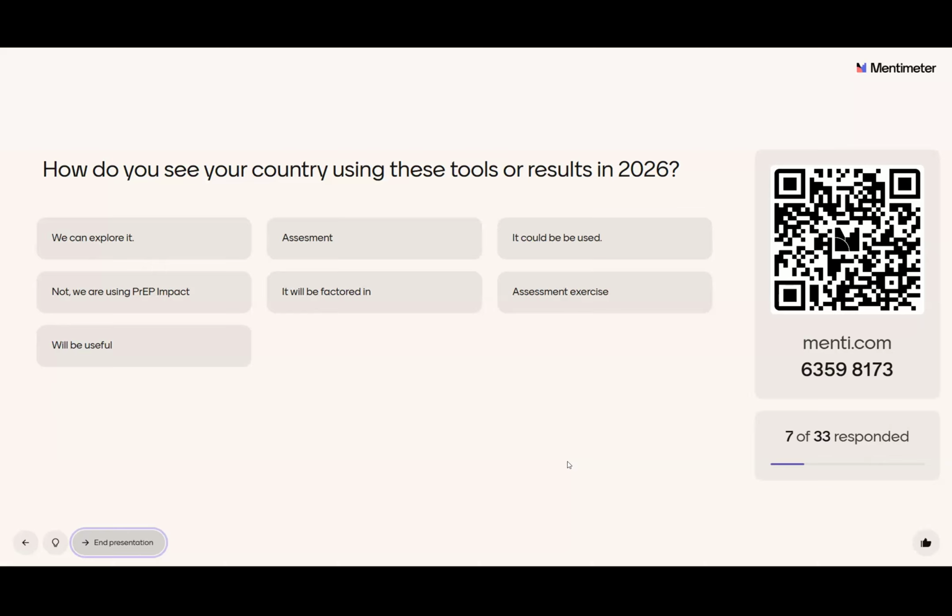Any other reflections? Since this is a text-based question, I'll give 5 more seconds. Yeah, hear more about assessment exercise. Yeah, baseline country assessment, gathering the information. Okay. Yeah, this is great to know.